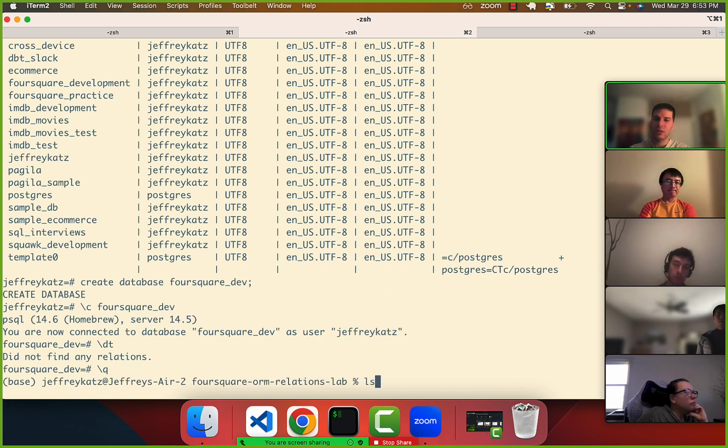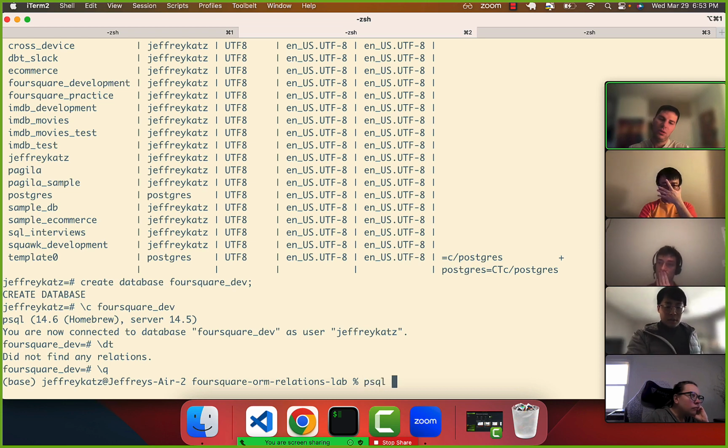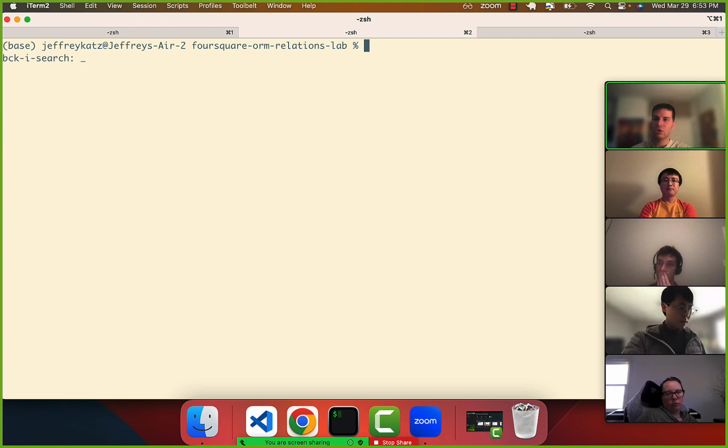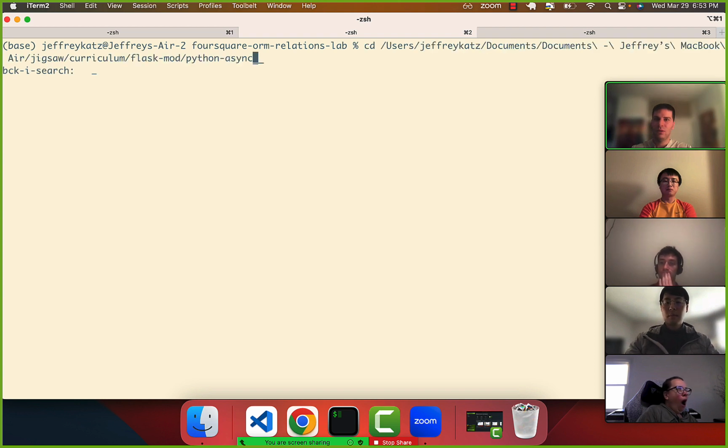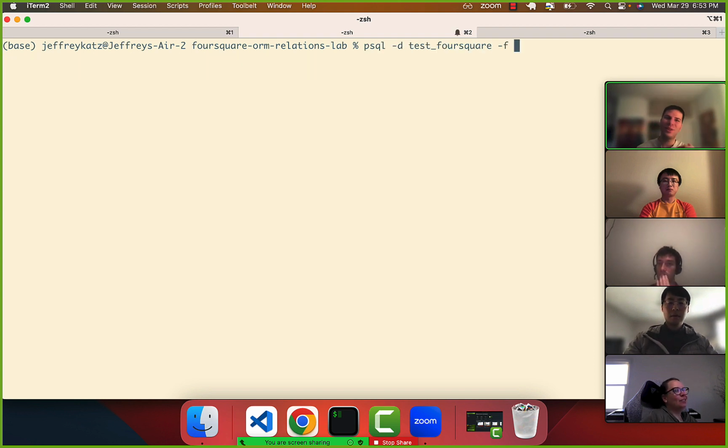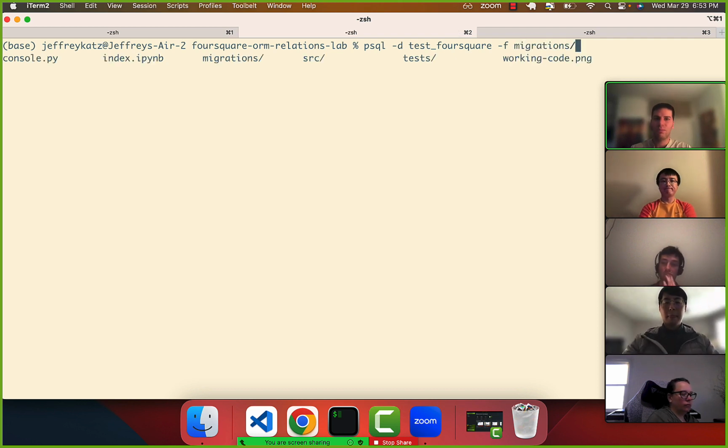So let's quit out of this and we'll do PSQL. One thing you can do, by the way, is press Control R and then type PSQL space. You see that? It kind of looks back in time. Dash F. If I do this, it didn't really work. Anyway, this Control R will search through your command line calls, so it can be a nice little tool to see previous command line calls that you wrote.